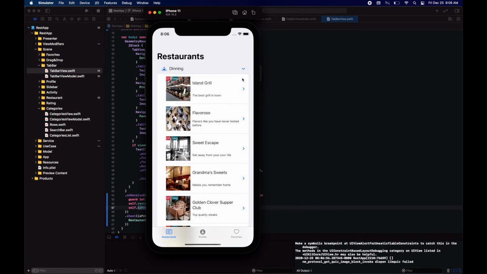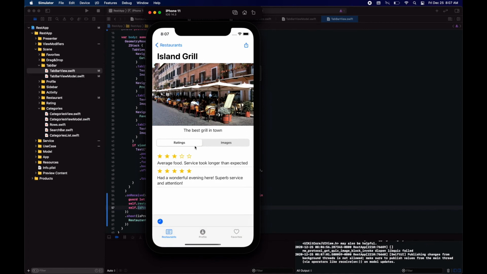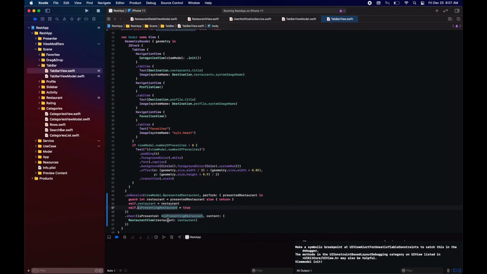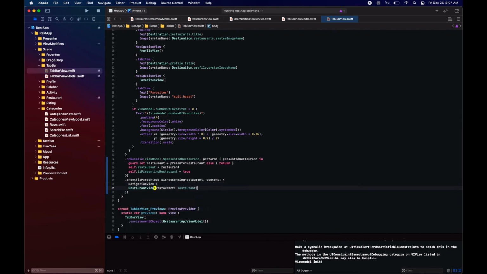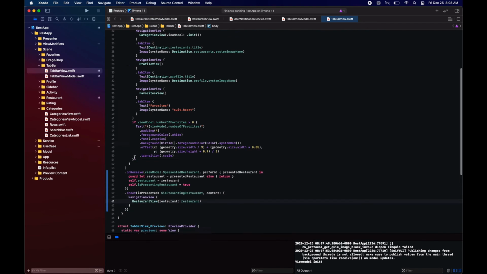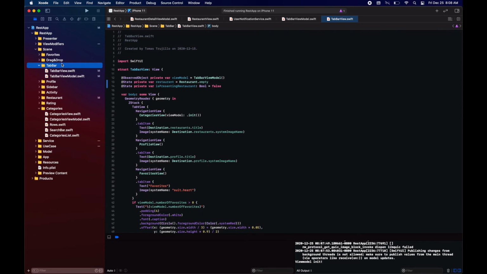Let's try with this. Now we tap on the notification, and our restaurant is presented modally. Let's add a navigation view. Let's embed the view in a navigation view so it looks nicer, but we're pretty much done with iPhone.